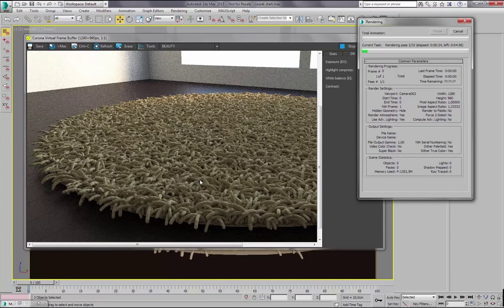Of course, you are welcome to experiment with CoronaScatter, change the geometry of the scattered objects, change the geometry of the base mesh. You can create better materials to make it look more realistic. So this is all up to your imagination.